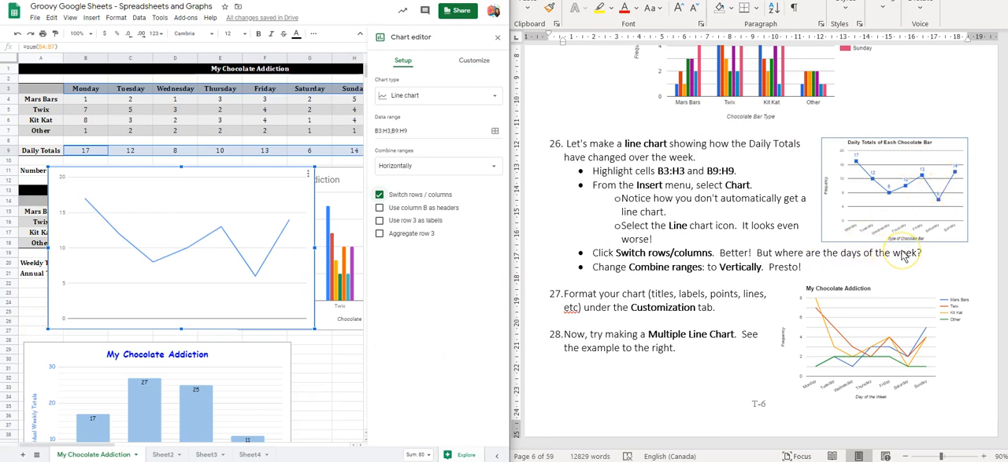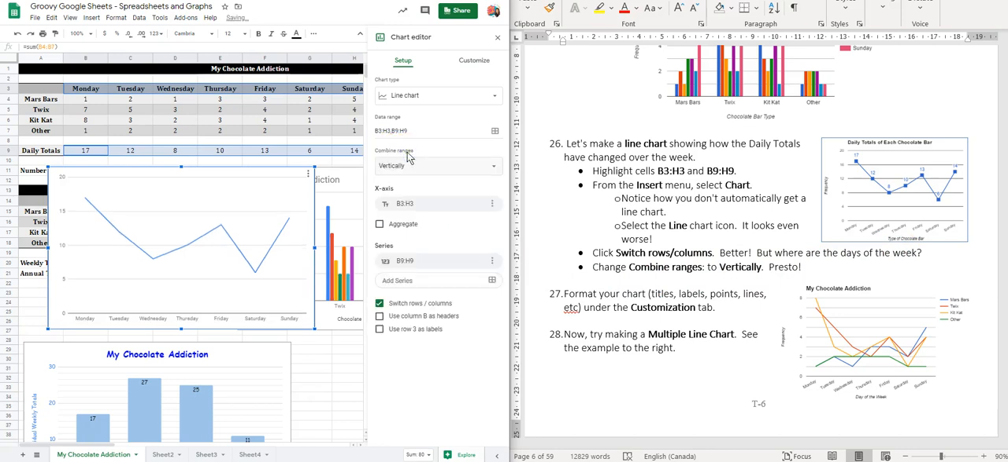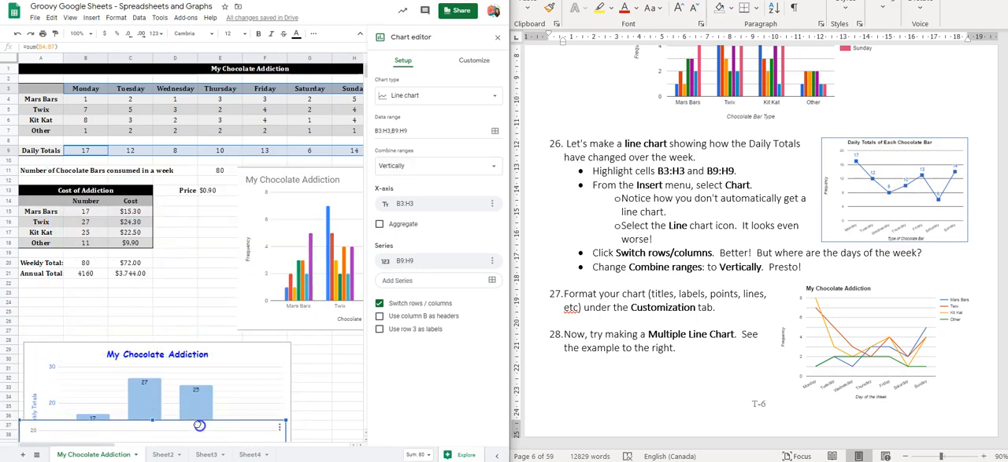To get the days of the week, what you have to do is change combine ranges to be vertical. And now we can format, so we can add a title. We can add the x-axis and the y-axis title just the way you did before. You can add the data labels and change grid lines just as we did before. So I'll leave you to do that on your own.